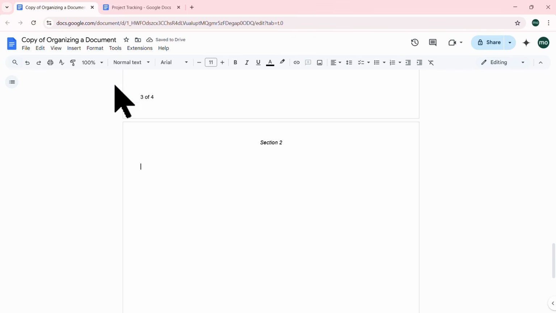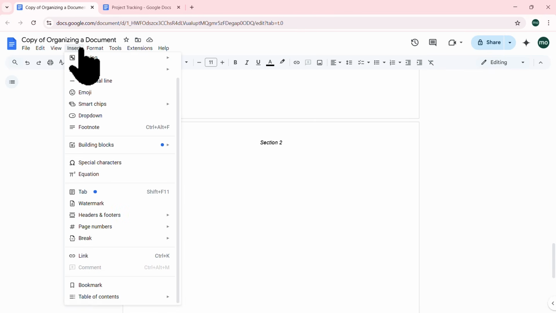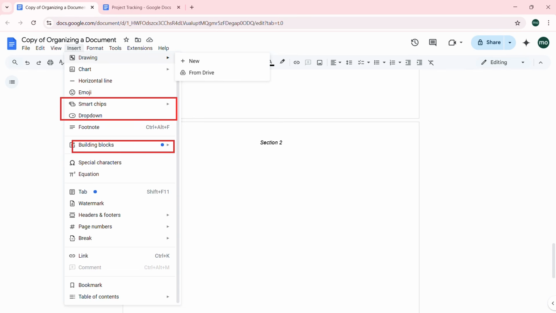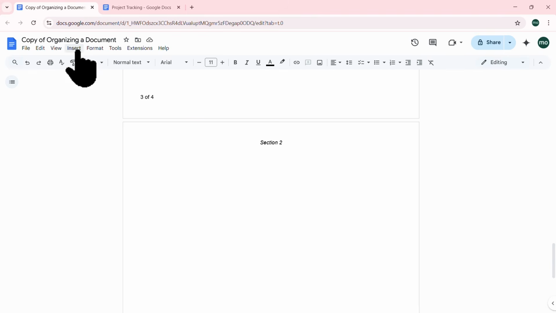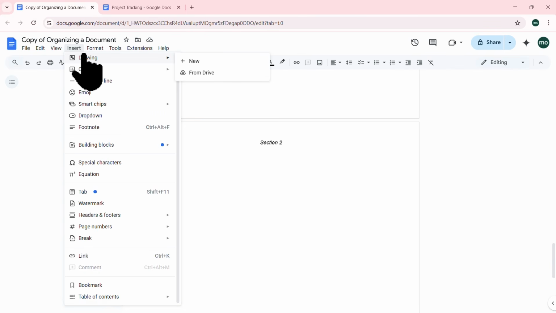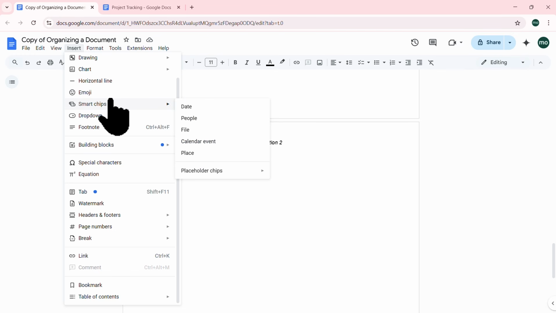Now, what I would like to do, if I click on the Insert tab, here's where we can find some really nice tools such as smart chips, dropdowns, and we also have what's called building blocks. So these are really nice interactive fields that we can add to our actual document here. So let's see, I'll go ahead and insert. I'll start with, okay, so we have smart chips. So this is pretty cool. Right? So smart chips basically gives us some interactive elements that we can work with. These are equivalent to fields in Microsoft Word.